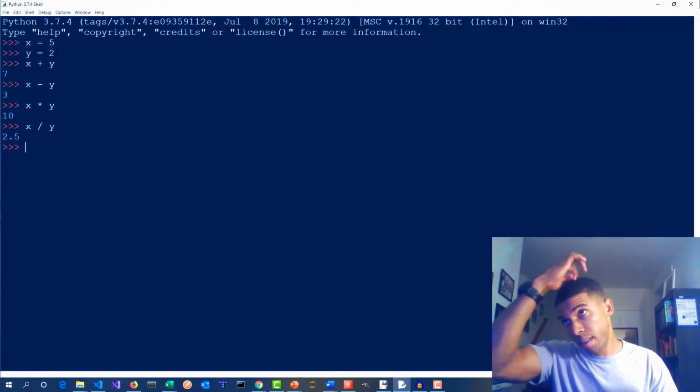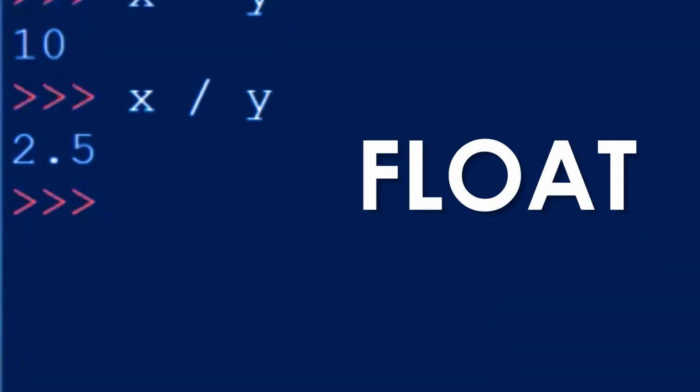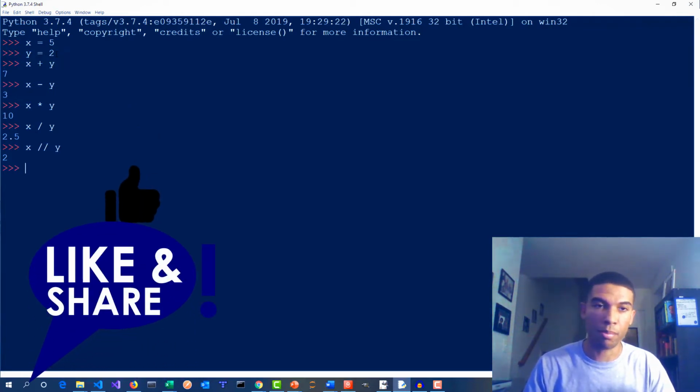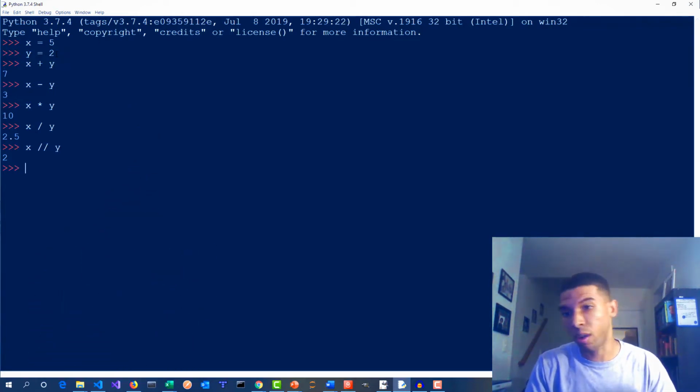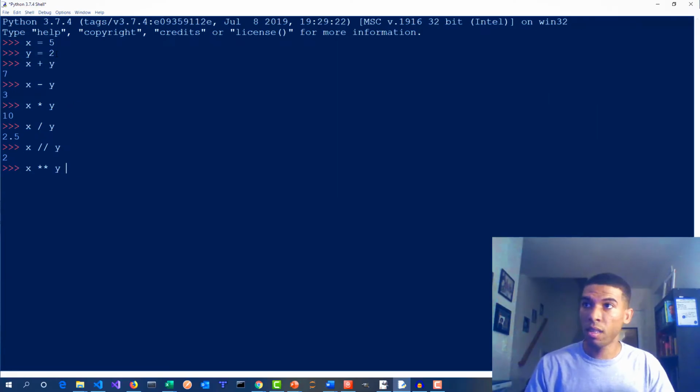Now notice that when we divide, we get a decimal point. This is called a float. 2.5 is a float. Now, if I was to say x double backslash y, it's going to do the exact same thing. It's going to divide x by y, but it'll remove everything from the decimal point onward. We can also say x exponential y. What this is going to do is raise x to the power of y, and give us 25.